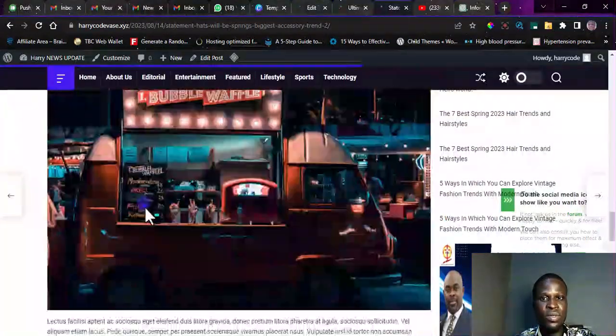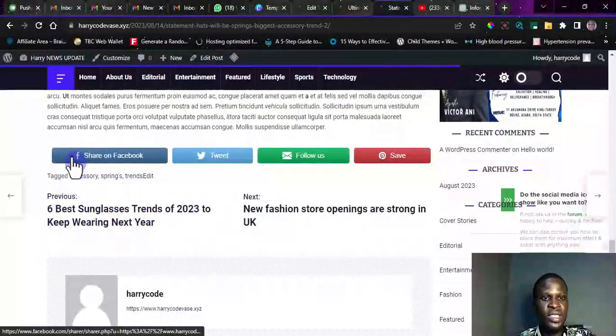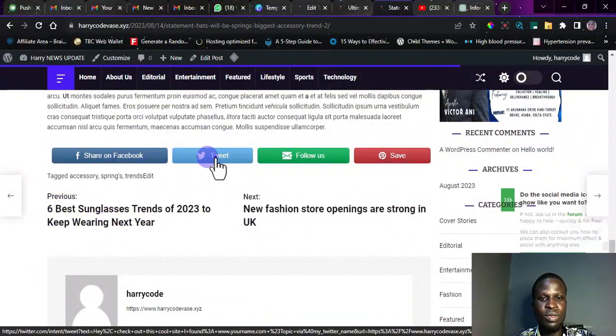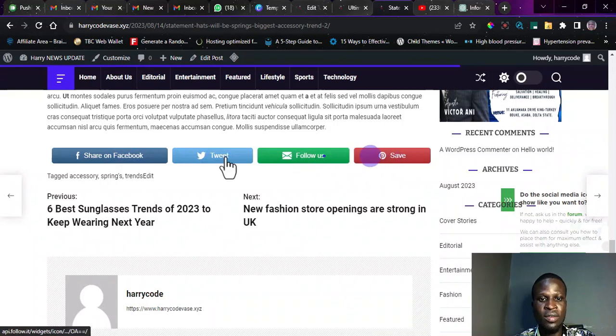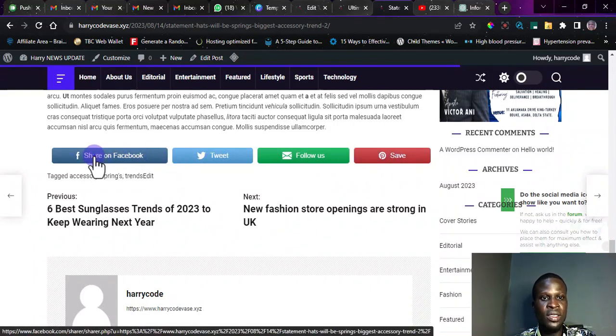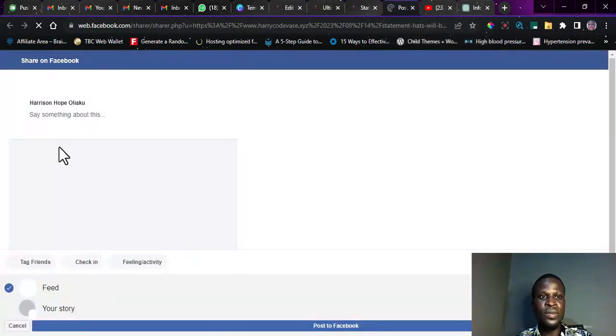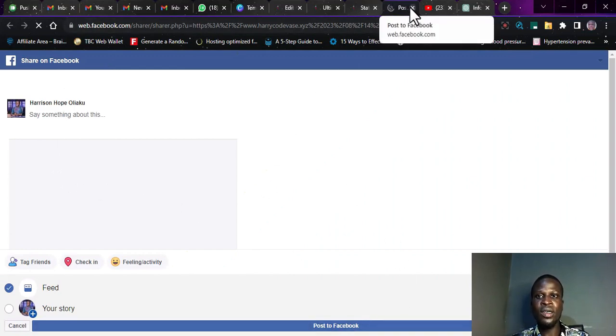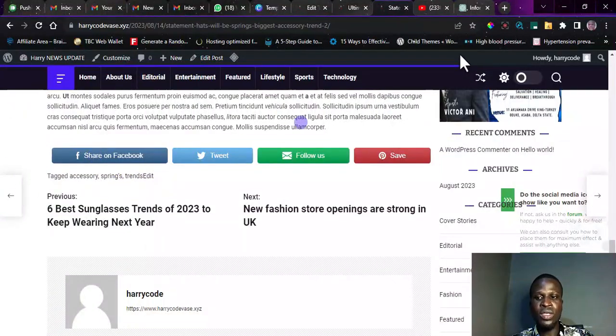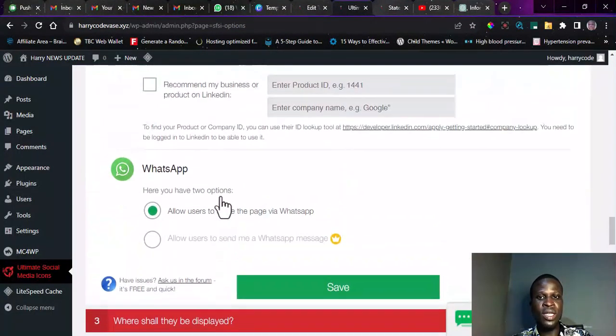You can see the post, you can see where it has appeared: share on Facebook, tweet, followers, save. So you can see that now. So it's okay, it's good. So if I click this share on Facebook, it's going to redirect me to Facebook, where I'm going to share the blog post. So do you get that now? So that is how this plugin works. It's a social media share plugin. Now we still have other plugins, just like I told you before.